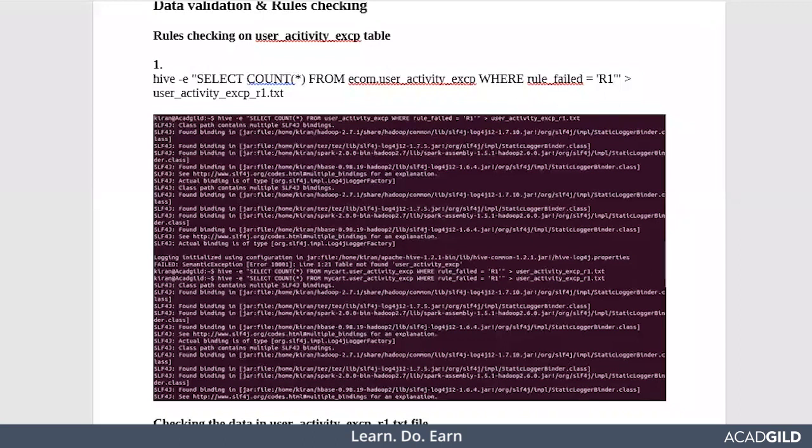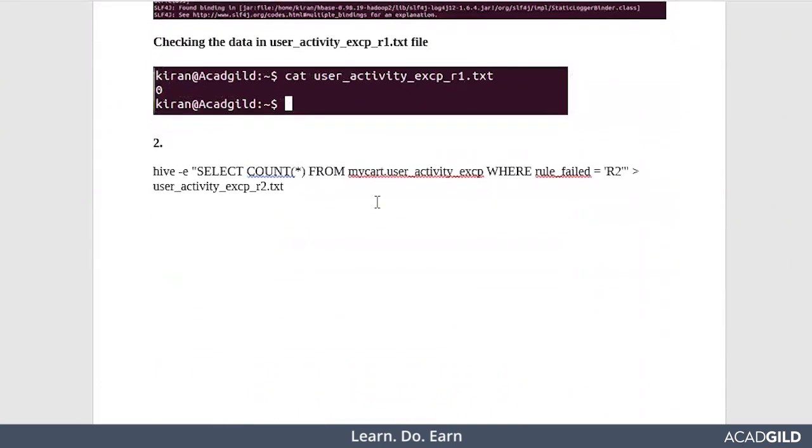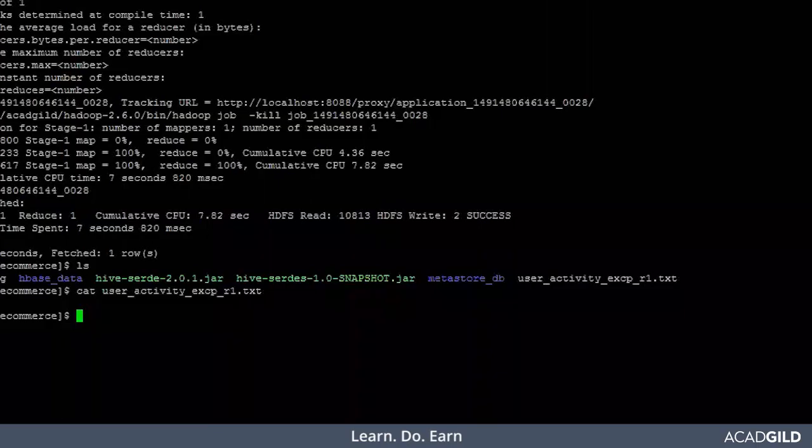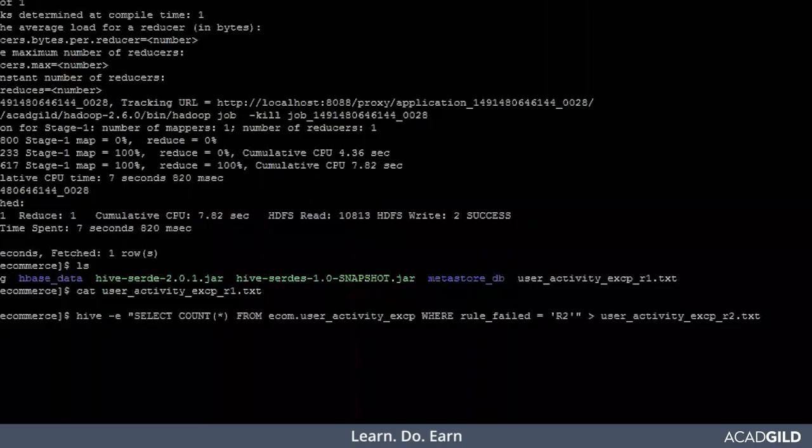Similarly, we will go ahead and execute each and every one. I'm just tweaking it because my database name is e-commerce, so I'm changing that and running. I have just copied, pasted and executed. It will take some time because it will run a MapReduce job at the end.